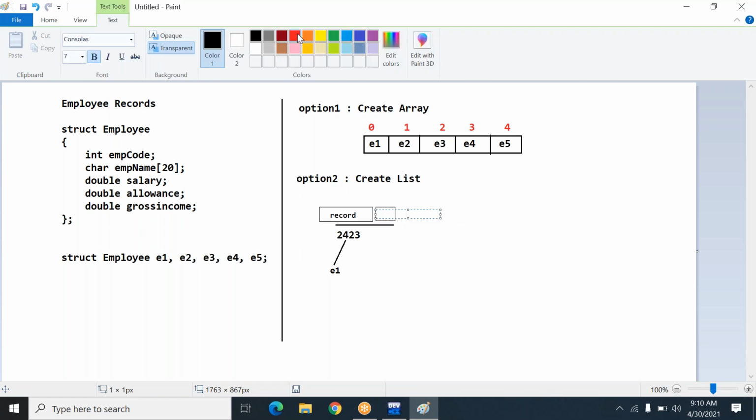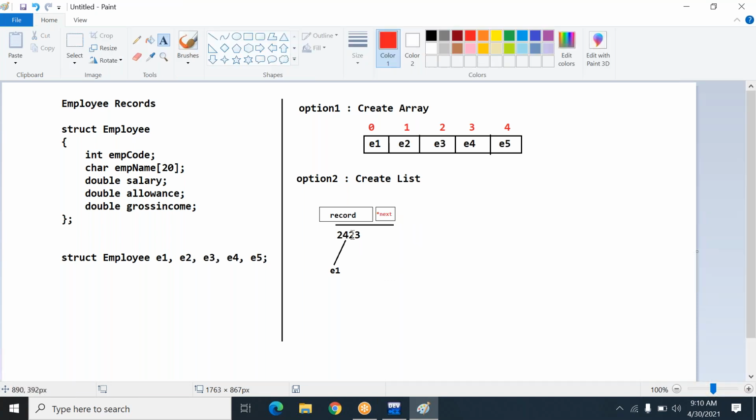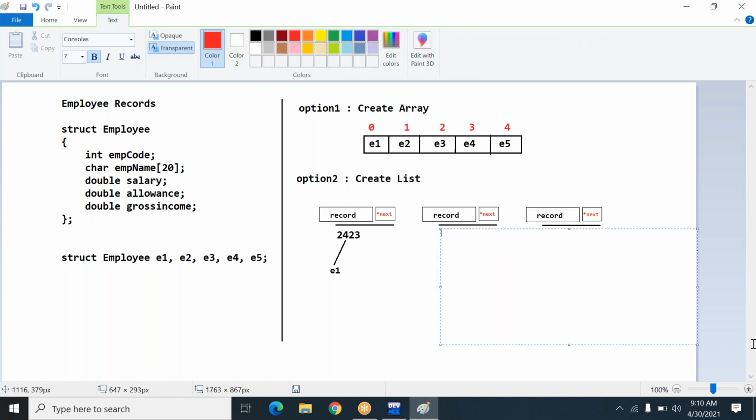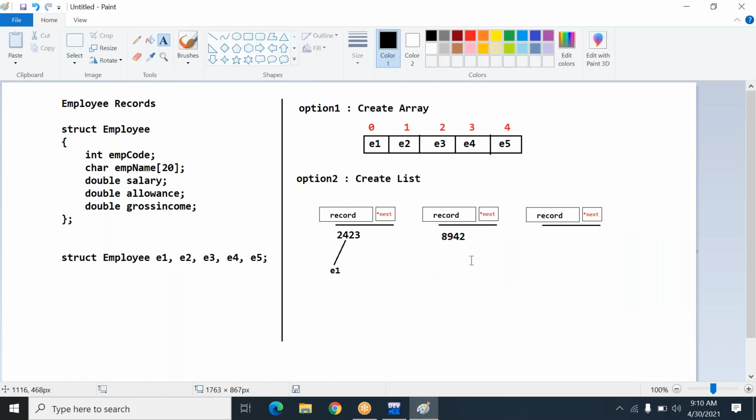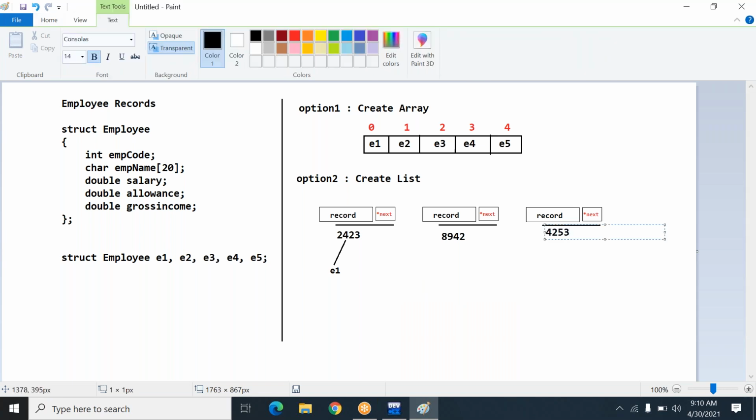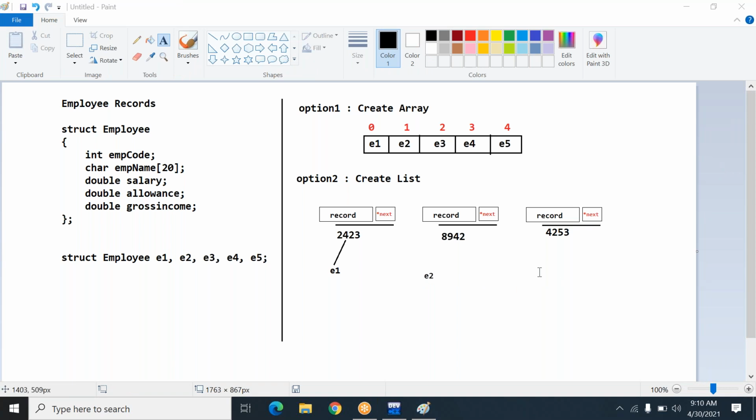Now how many nodes can I create? Many different nodes you are going to create, and you are going to hold many different objects. Let's say this is the second one, and this is the third one, and so on. You can create many such records. Okay, so this is another memory address, and here you store one more employee record, E2, E3, all those different employees. Here is E2 and here is E3. Okay, so they are all the employees.